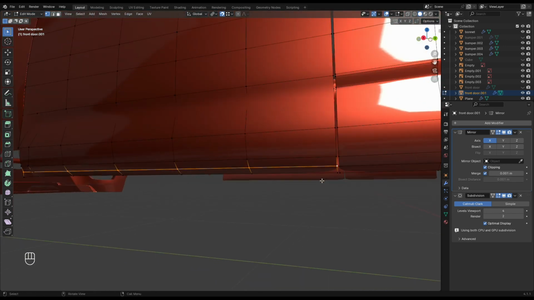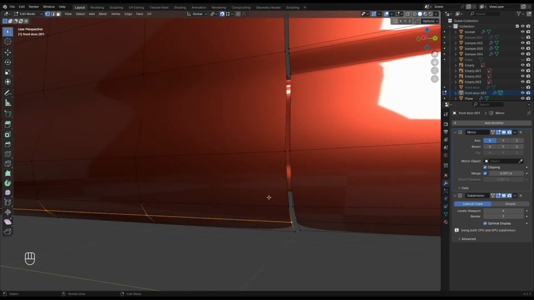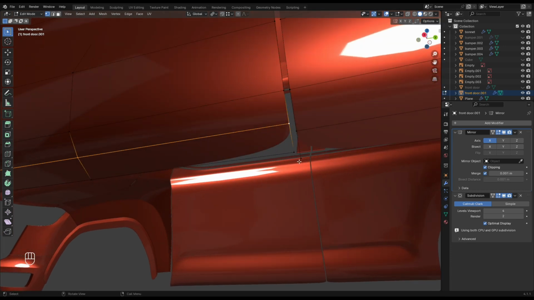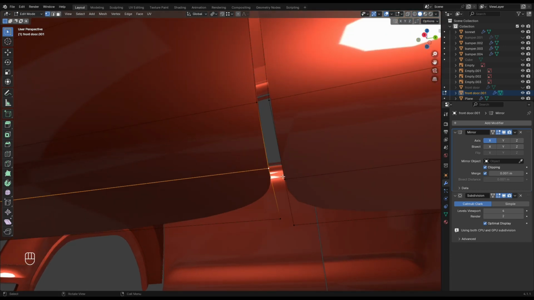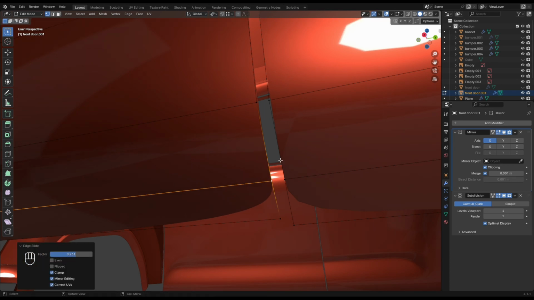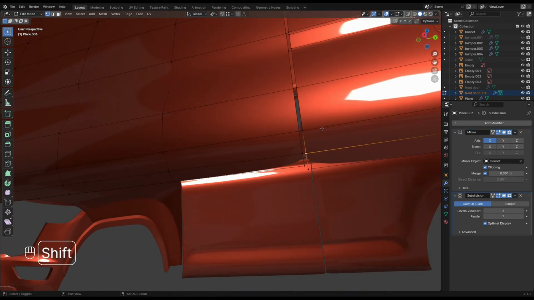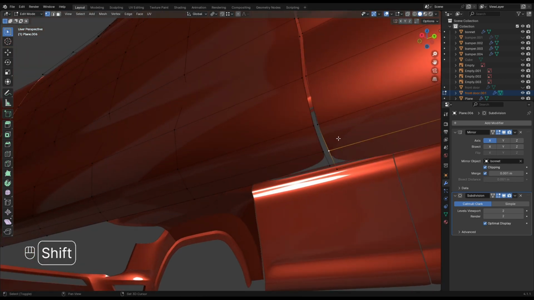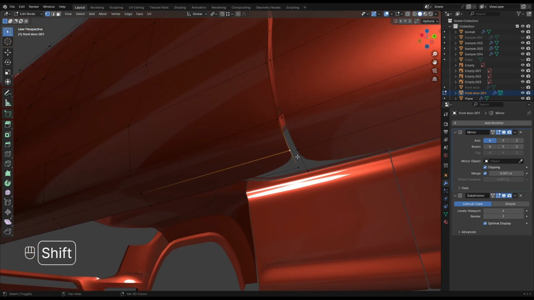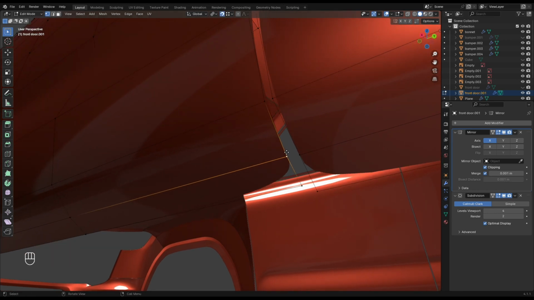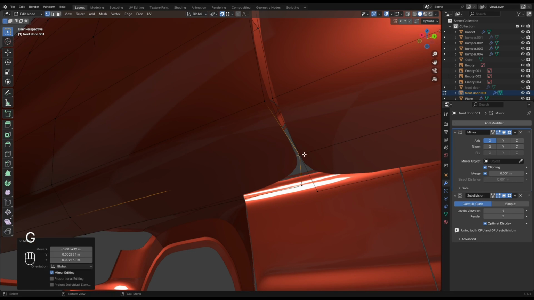Let's select all these vertices and I'm going to slide them to align with this vertex. Let's select that again, turn the snapping tool on, and let's press G and bring your mouse cursor to this vertex. Let's do the same thing with these.